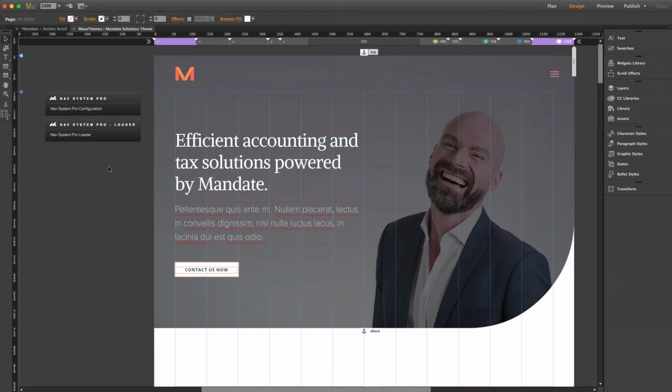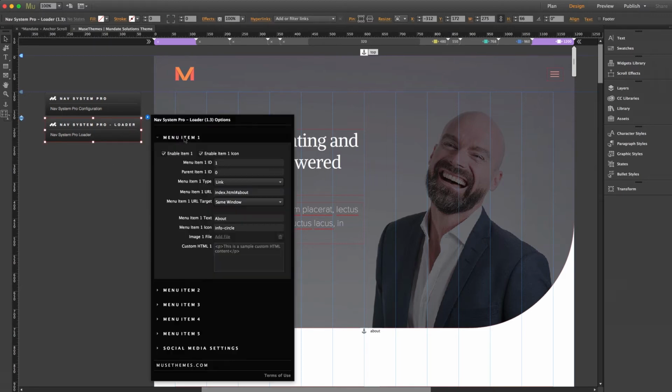Now if I expand our Nav System loader here and take a look at menu item 1, we can see that we're working with a link, and this is set to go to index.html#about. And in case you don't know, when typing links for your internal pages, you always put the pagename.html, unless it's the home page of your site, in which case you do index.html as seen here.